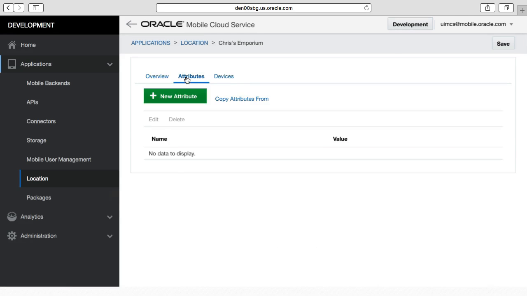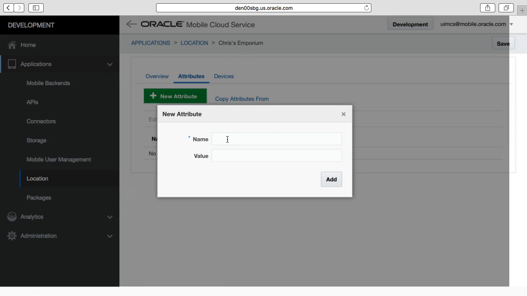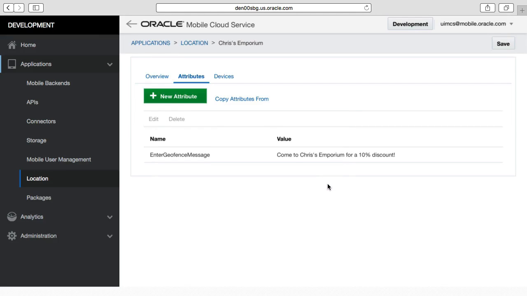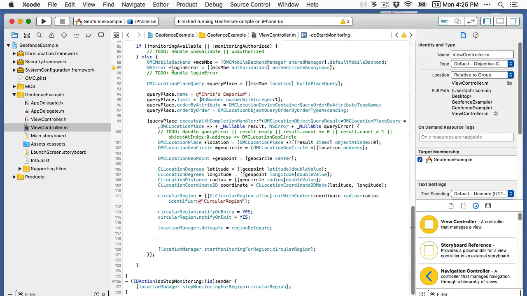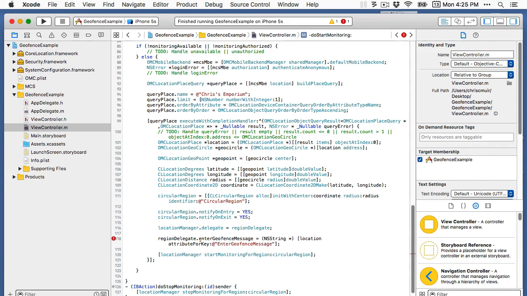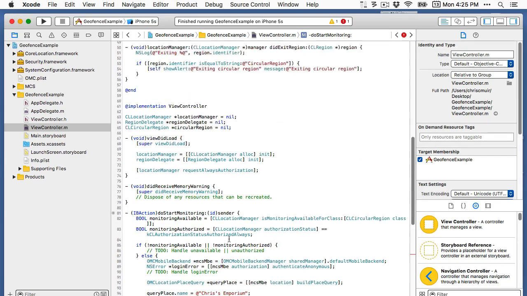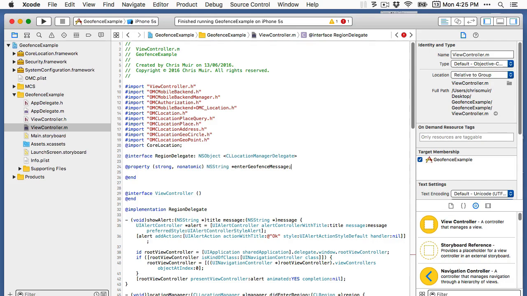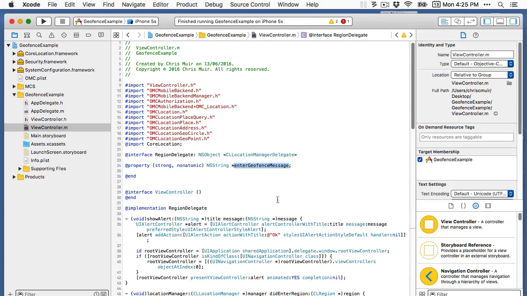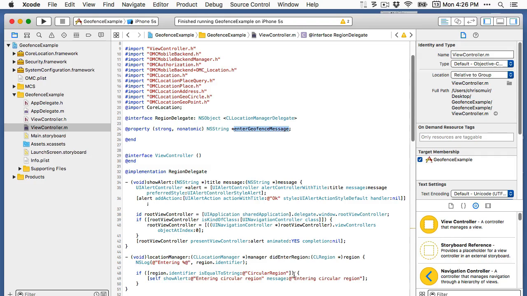To define a custom message, we can open our place in MCS and add a custom attribute with a key value pair representing the message to retrieve and the text of our message. Returning to Xcode, to retrieve the message in our code is a simple change. First, the OMC location place object via the attribute from key method allows us to retrieve our custom attribute from MCS. Now, the associated value we want to show in the delegate class, we'll write it to a new property in the delegate called enter geofence message. And then we'll just refer to the property in our show alert in our did enter region method.